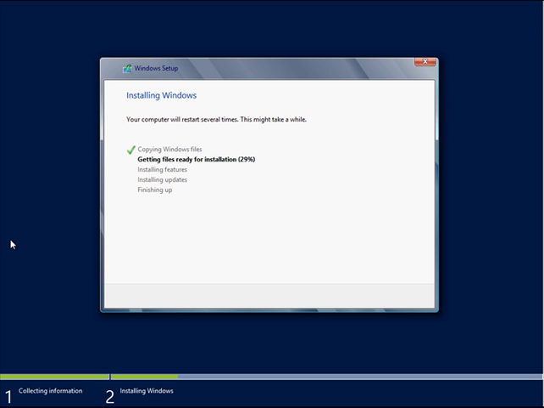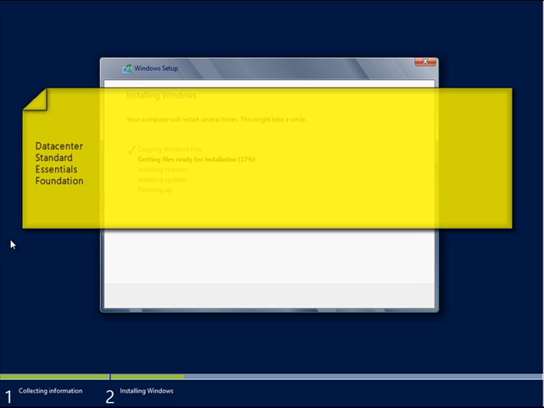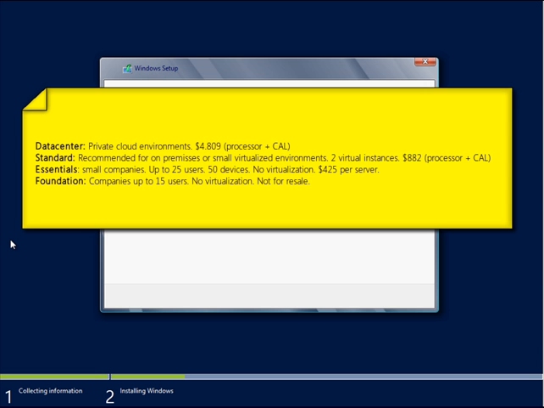Quite honestly, this is a major step for Microsoft. However, we should expect to see all of you guys playing soon with this product. This new Windows will come with 4 editions: Data Center, Standard, Essentials, and Foundation. The Data Center version is designed for a private cloud environment. It costs about $4,800. It is sold by Processor plus Cow.